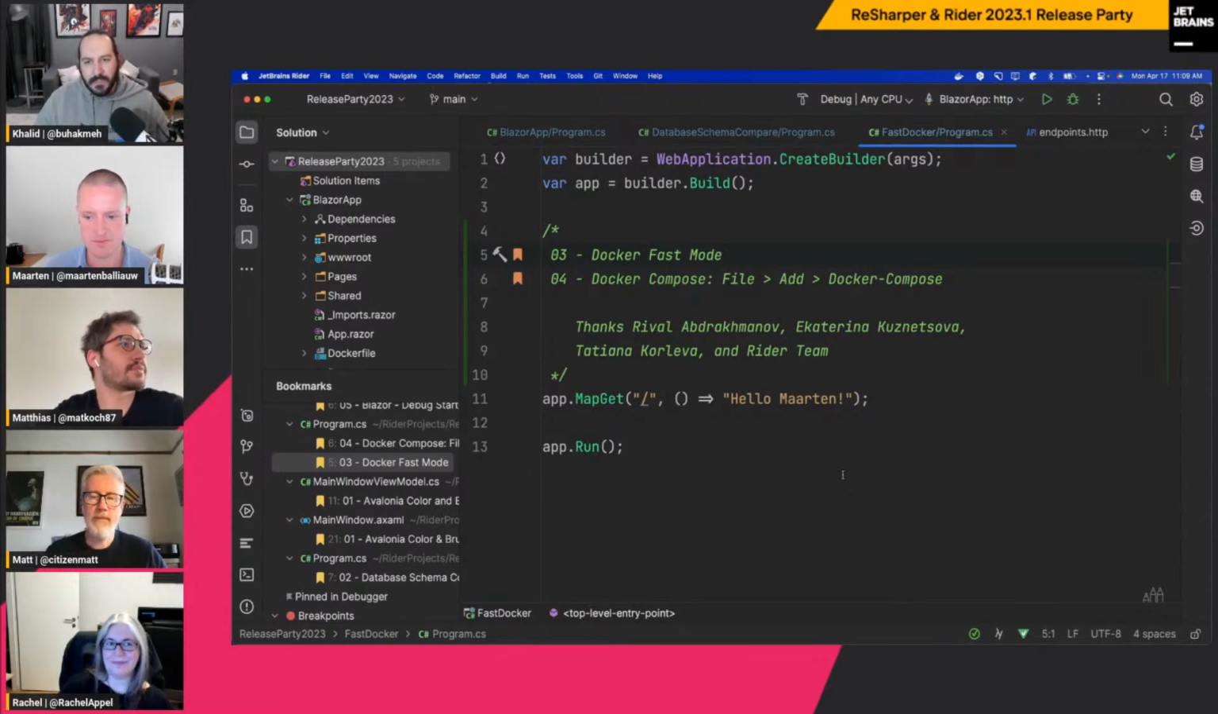What we've done is adopt Docker fast mode. And the way Docker fast mode works is it'll build your application locally and then mount those DLLs as a volume. And that actually increases your development time dramatically. So here, I have a minimal API ASP.NET Core application.